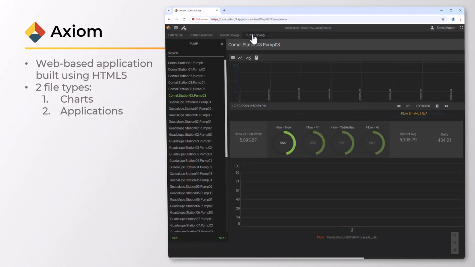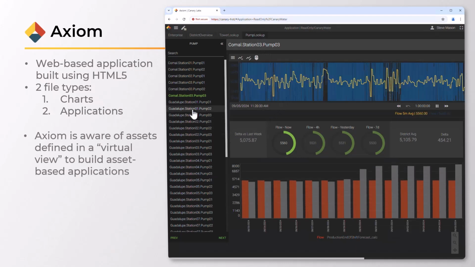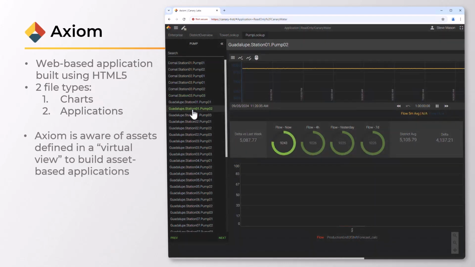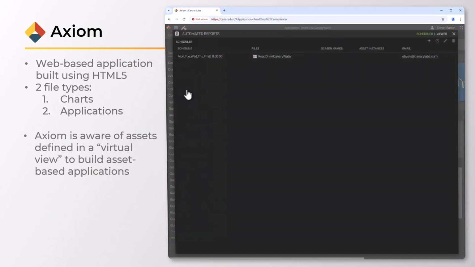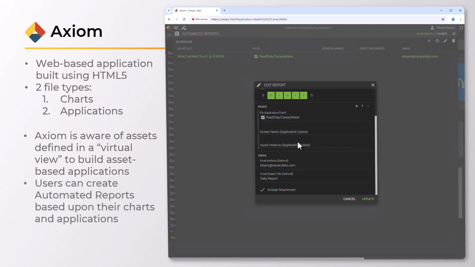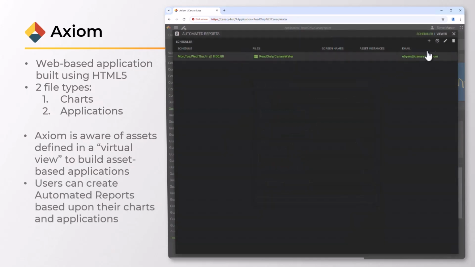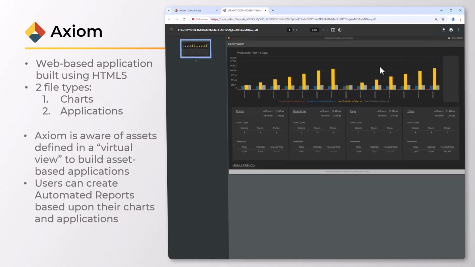Axiom makes use of assets that are defined in a virtual view that allow the user to build applications around specific asset types. This makes for efficient report building. Once an application or chart is created, it can then be used to make automated reports where users are sent a PDF screen capture of the specified application at designated times.